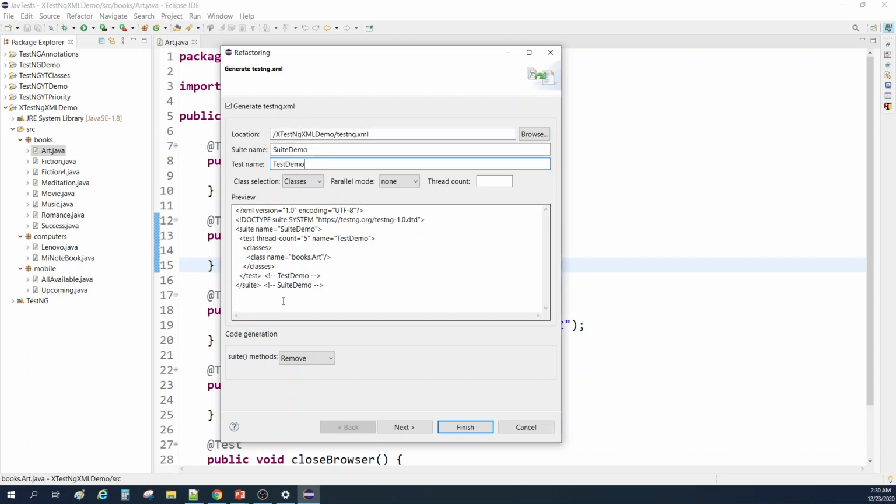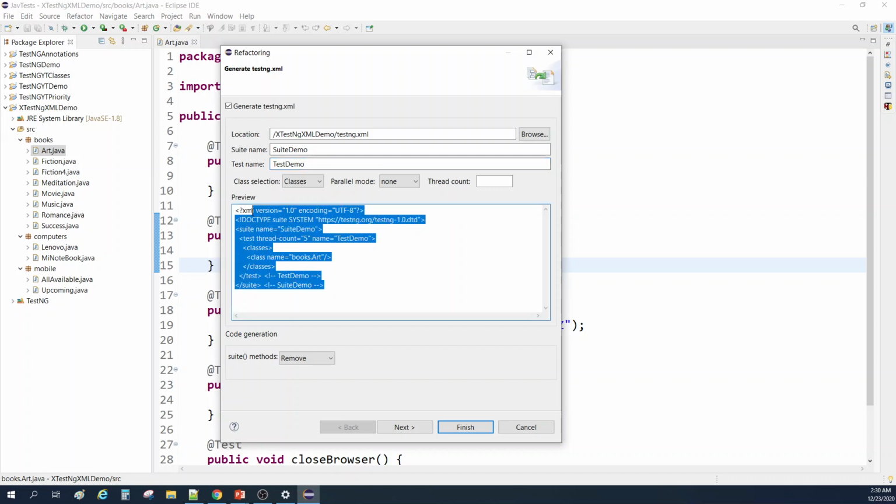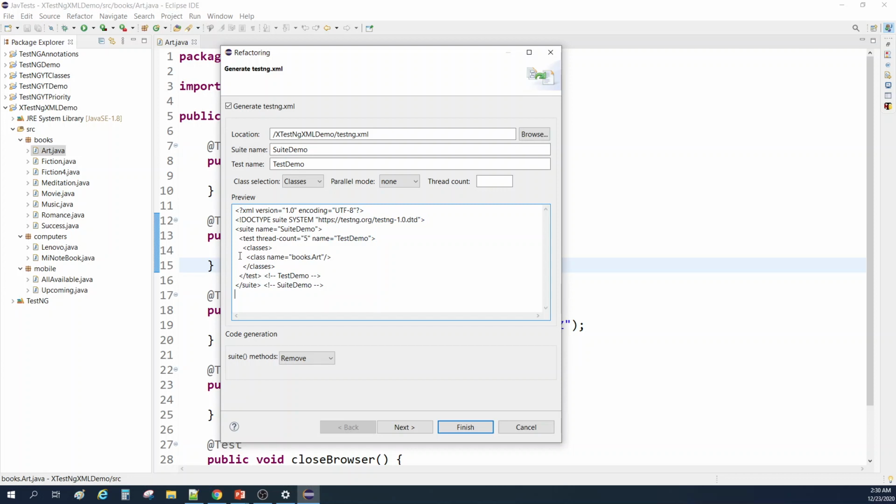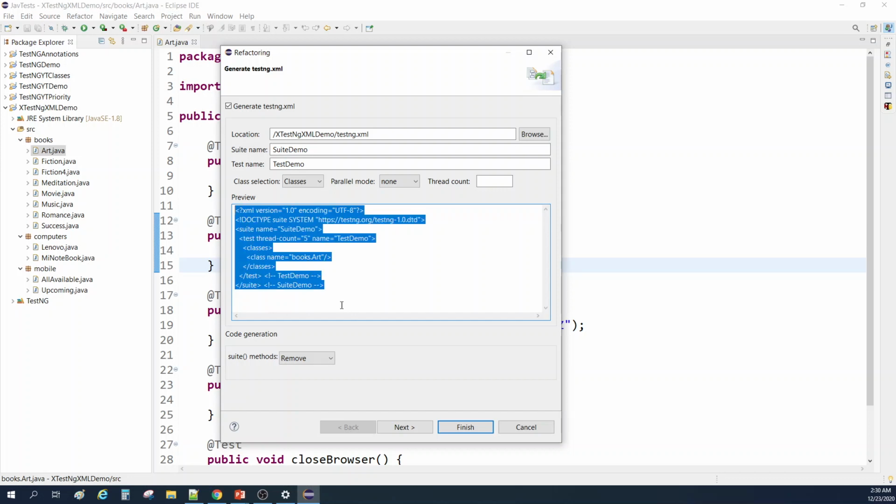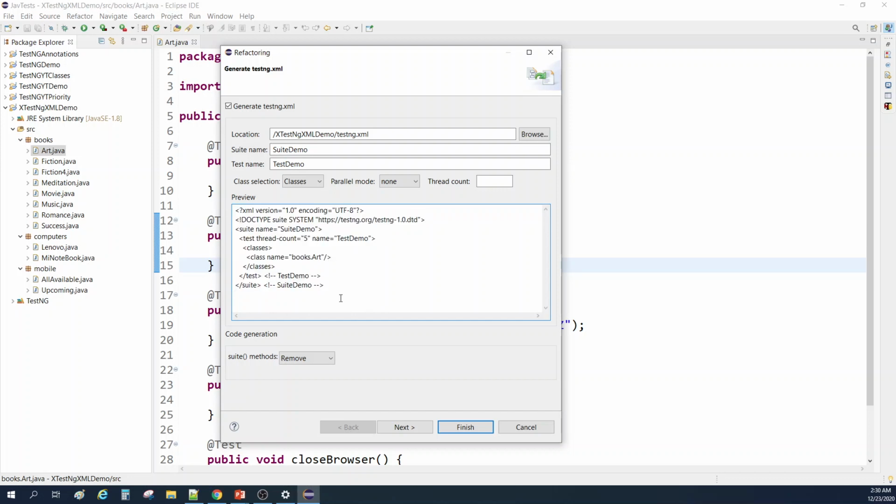Now if you see in this preview, this looks like an XML document, right? All these nodes, within which we have parameters, we have name, we have values. So this looks like an XML document, and this is actually going to be created as a file, and that file would be called testng.xml file. Don't worry about all these things. I will explain later, but right now if you see parallel mode, it is none, thread count is blank.